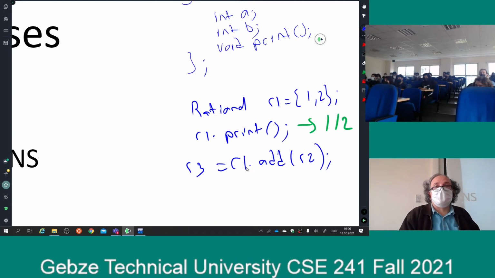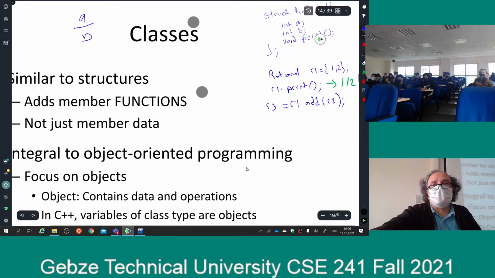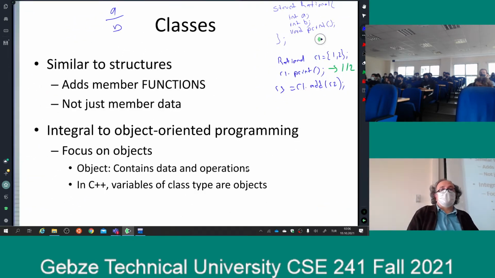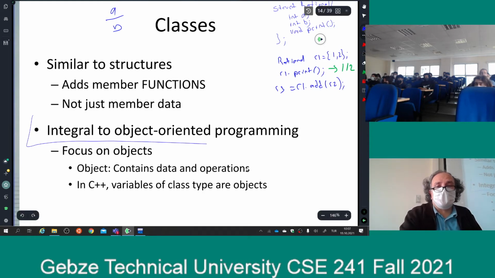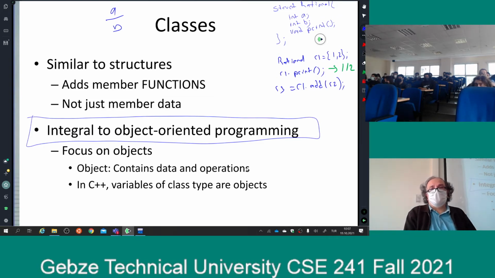Actually, classes are not any different than structs. There are some other differences we will talk about. The main difference is you put your data along with the functions that work on that data. That idea is integral to object-oriented programming. I am sure you are all surprised: is this the fundamental building block of an object-oriented programming language? Yeah, the answer is yes. That's how we do that.